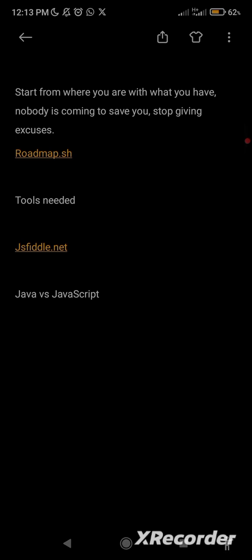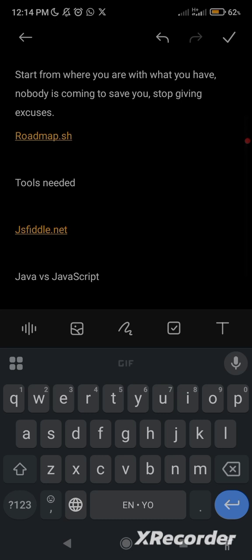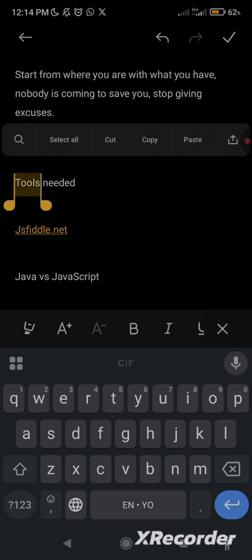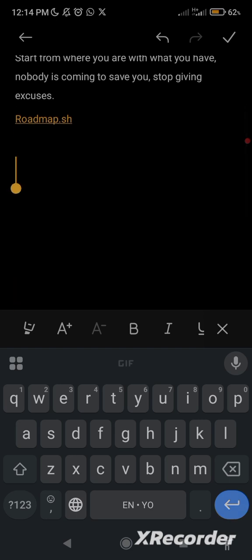Before we go to these tools and all, let me clear this down. So basically, there are two parts of the internet. We have the front end, according to what I've read. Remember, I'm also learning with you guys. We have the front end, we have the back end.